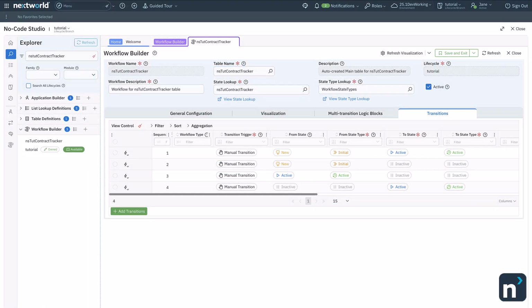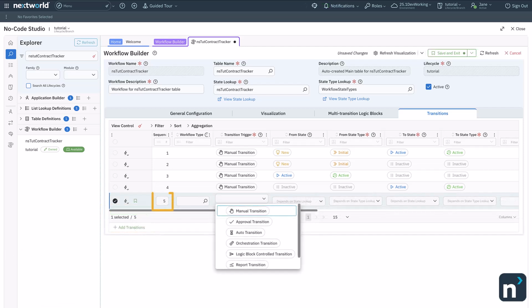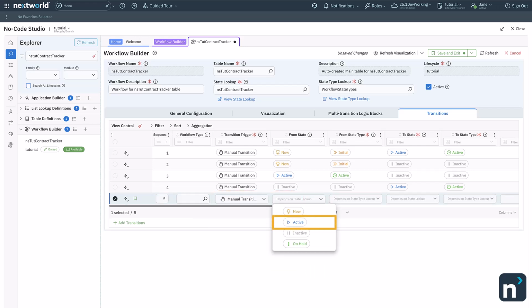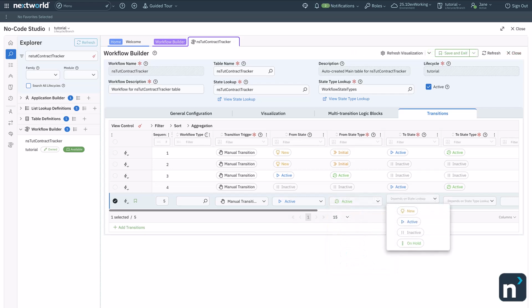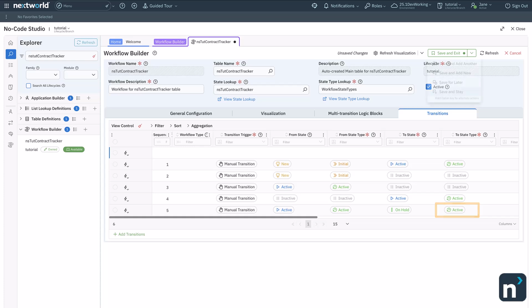First, we'll enter a transition that moves a record from active to on hold status. Select Add Transition. Enter a number in the sequence column. Select Manual Transition for transition trigger. Select Active for From State. Nextworld uses default state types: Initial, Active, Inactive, Closed, or Pending. Select Active for state type. Now, under the To state, we can select our new workflow step, On Hold. Select Active for state type and then save.